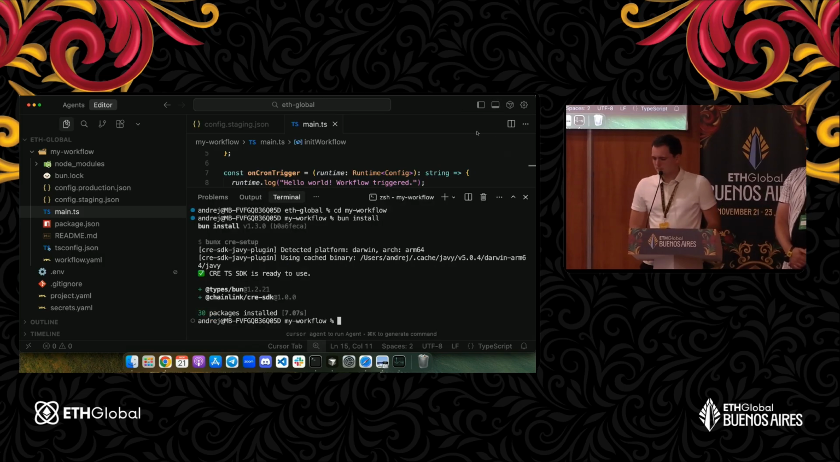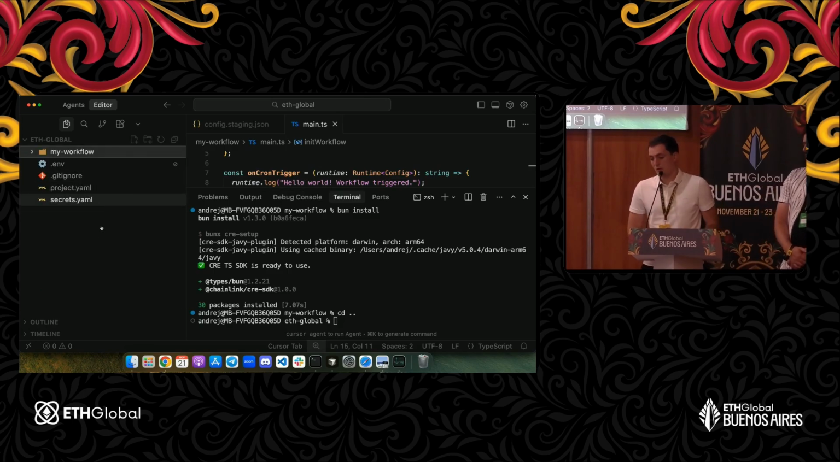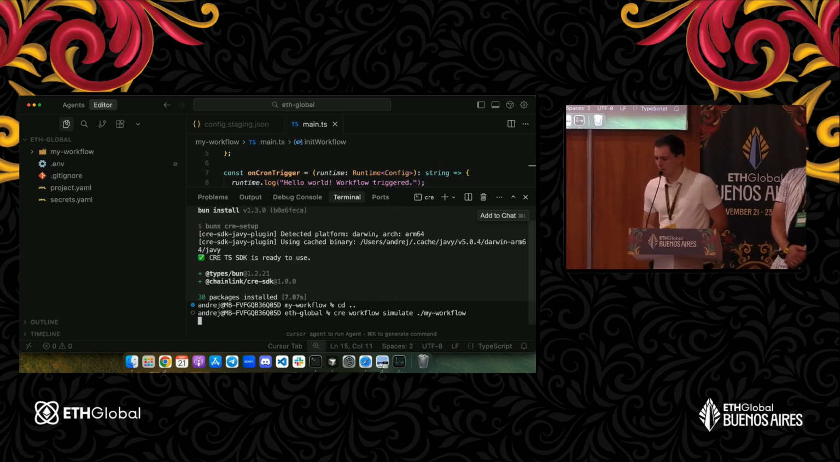To run this, you're just going to type CRE. Make sure you're in the root of the project, because you can obviously run multiple workflows. You type CRE workflow simulate and the path to the workflow, which is my workflow, right? And hopefully this will work.